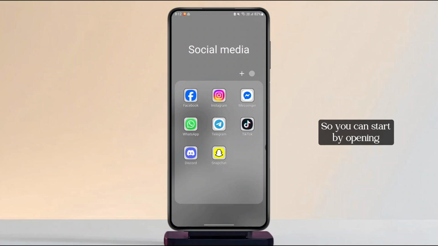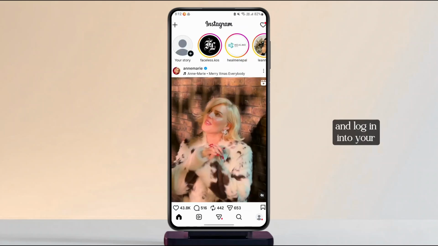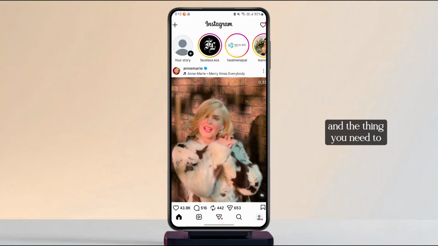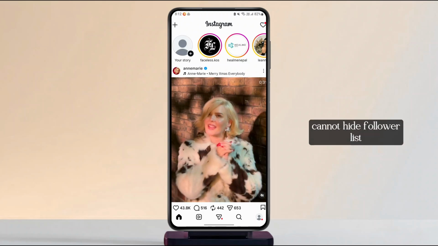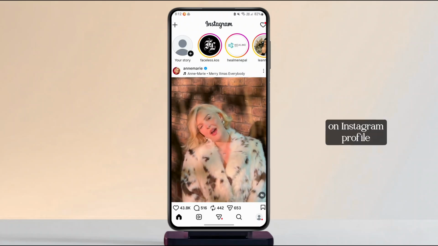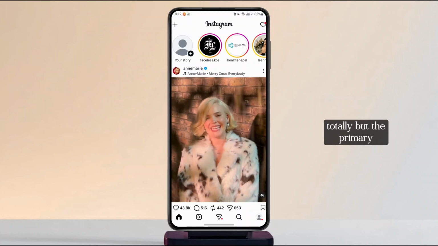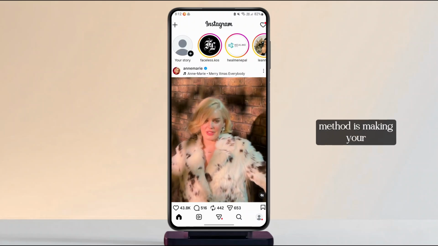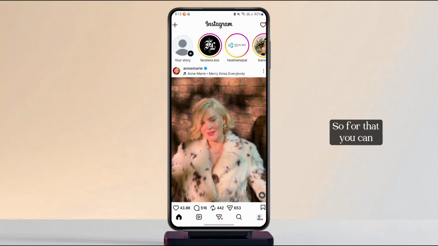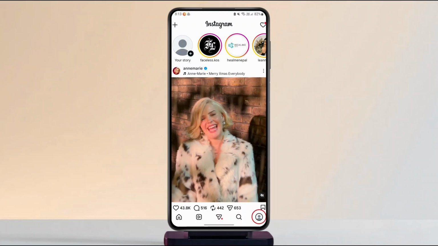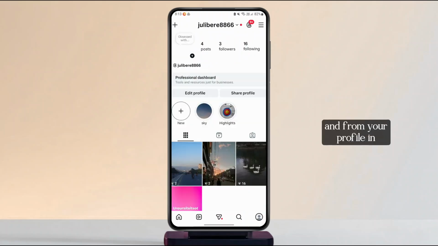So, you can start by opening Insta for that and log in to your account if you're not logged in. And the thing you need to understand is that you cannot hide the follower list on an Instagram profile totally, but the primary method is making your account private. So for that, you can go to your profile, and from your profile in the bottom right corner, you can look out for the menu icon in the top right corner and tap on it.